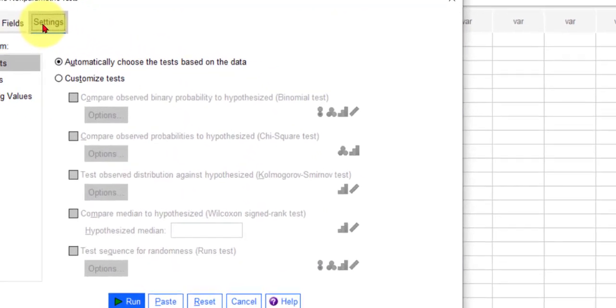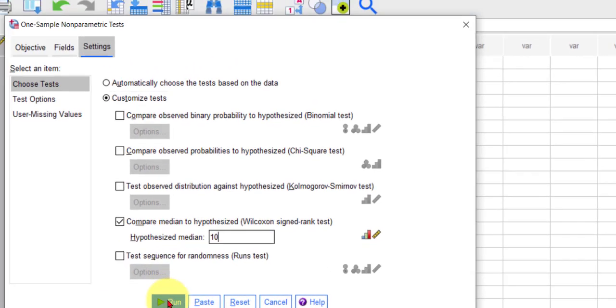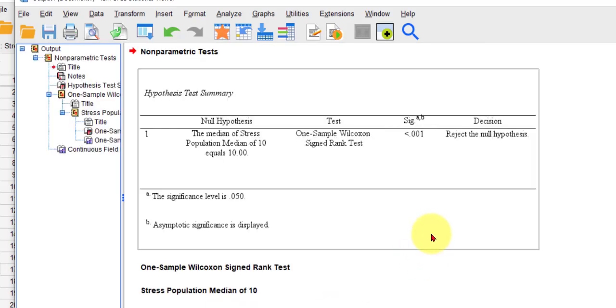Now we have to go in here and hit Customize Tests. And then we want this one, Compare median to hypothesized median. So our hypothesized is your population parameter. So we're just pretending it's 10. And we click Run. There's the answer right there.